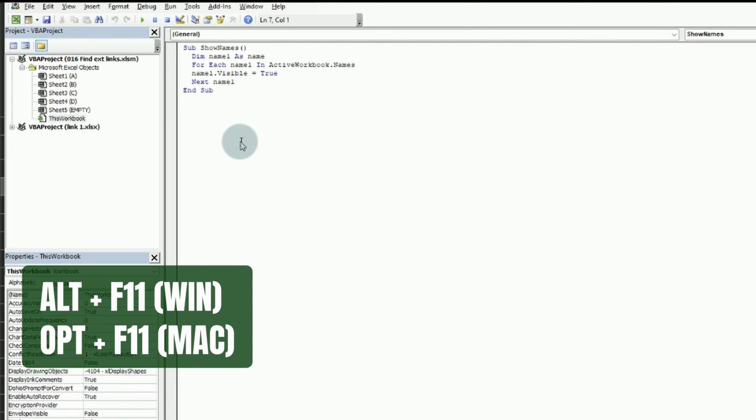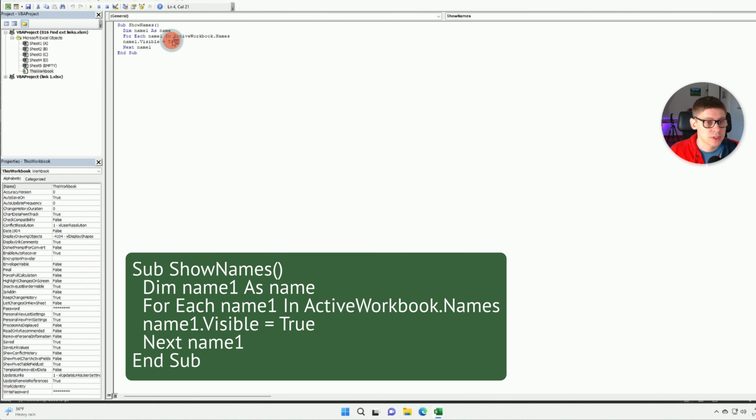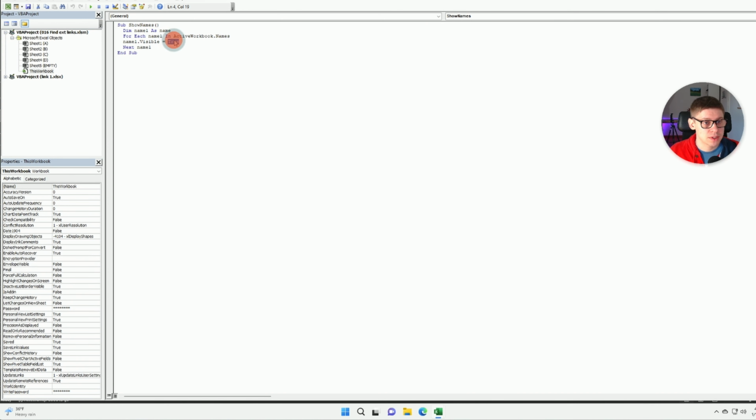So in order to run the macros, you need to press Alt F11. You can put the video on pause and simply copy the text. This macro unveils all the hidden elements. Let's first of all change this parameter to false in order to hide all the elements. We'll press run, close the macros.